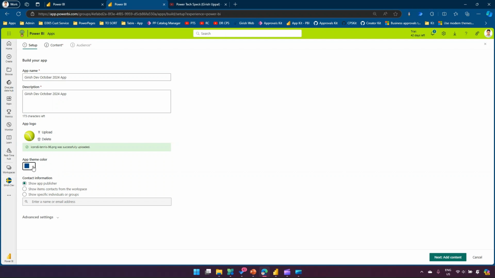So it's quite possible. App theme color, I can pick any theme color. So let me pick the light teal color, and here it says contact information, so I can show app publisher, I can show items contact from the workspace, I can show specific individuals or group. So let me show items contact from workspace in the contact information.